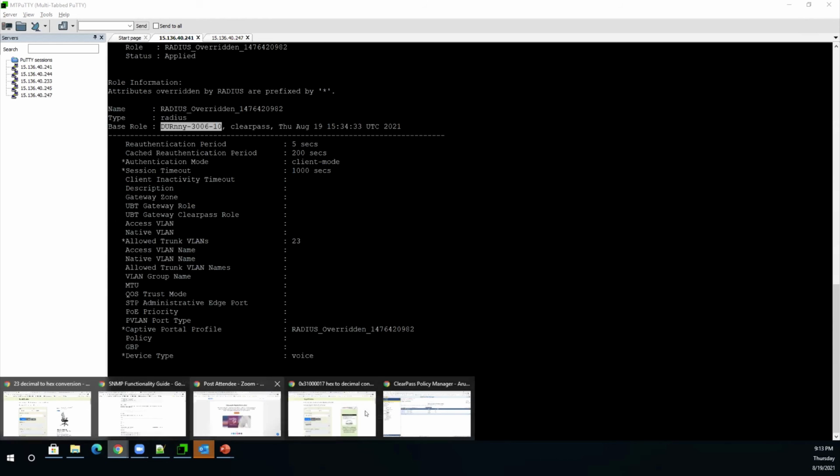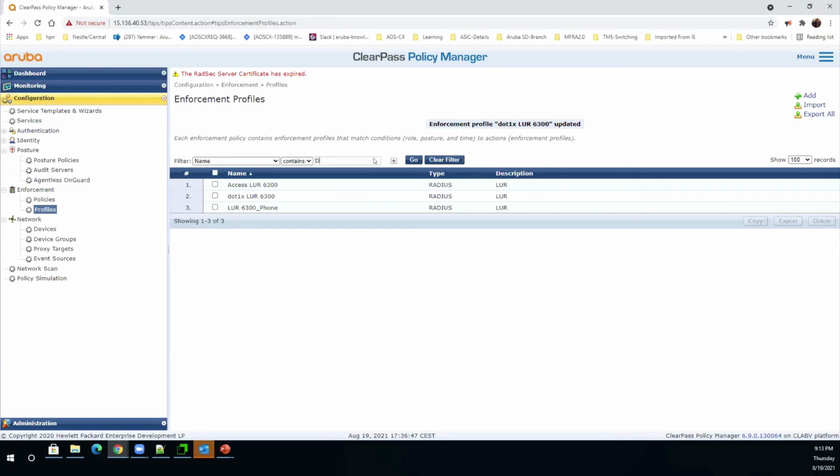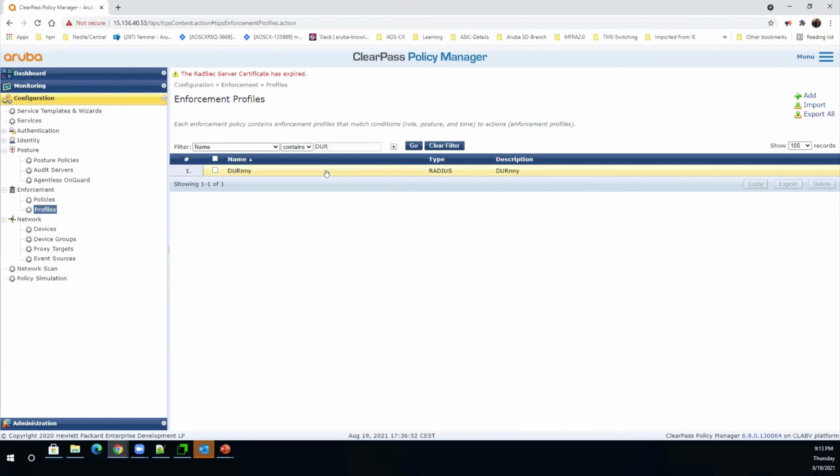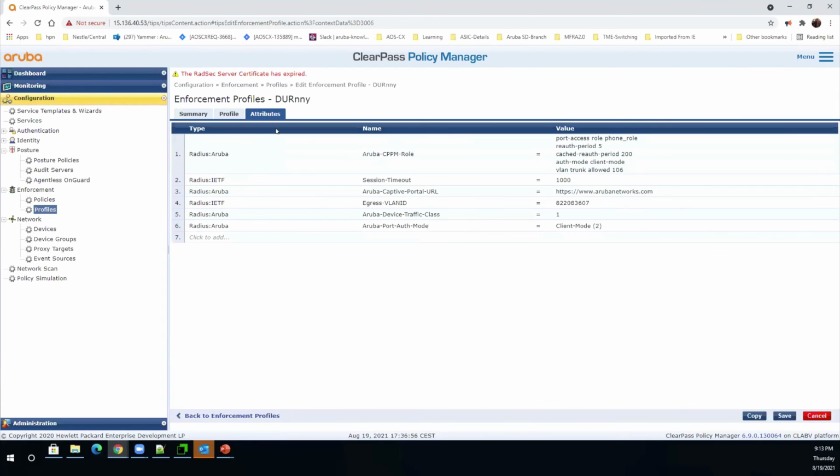Let us check that one on the ClearPass. So this is the DUR I have. And you can see here, this is the explanation for radius overridden role and for a mixed role. You can see Aruba VSA and a standard radius attribute, Aruba VSA, standard radius attribute, and some of the Aruba VSAs. All of them can be mixed and sent to a client. This is the use case of radius overridden role or mixed role.